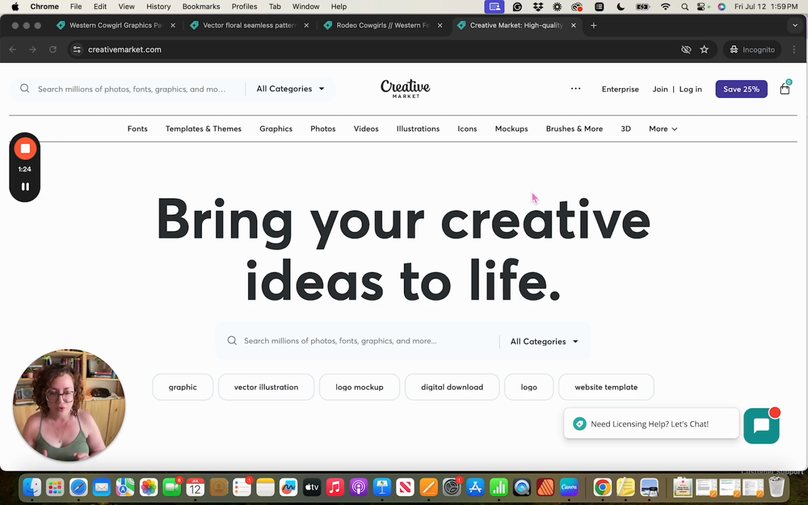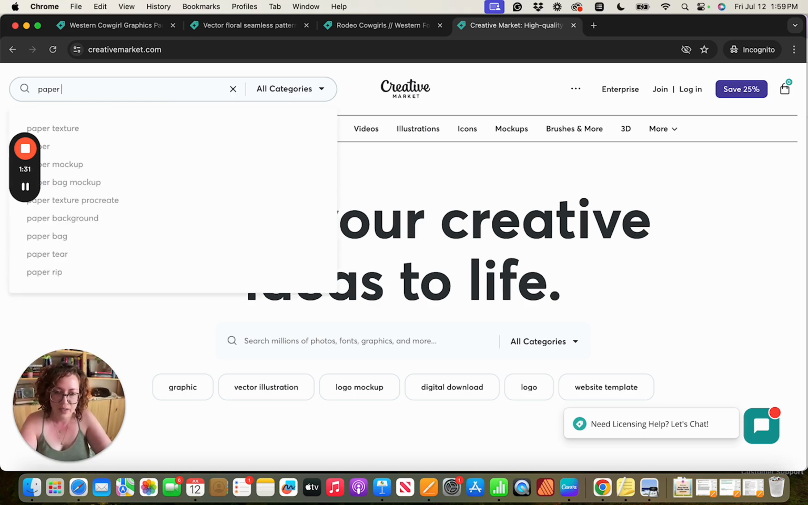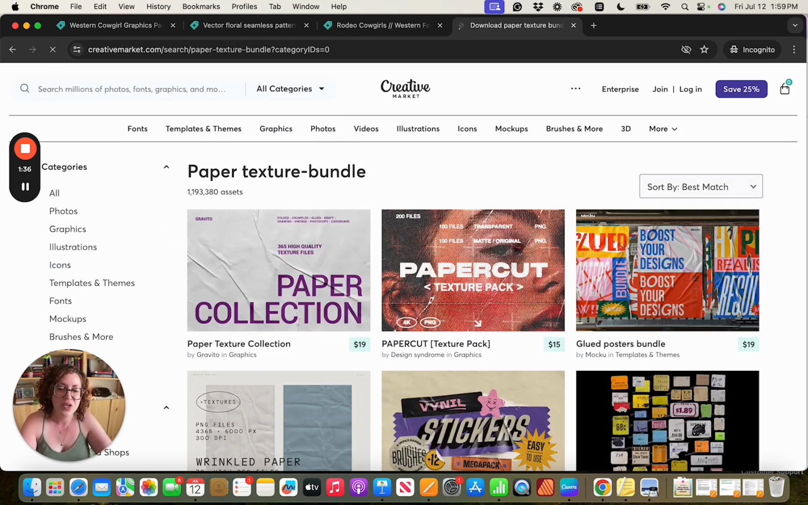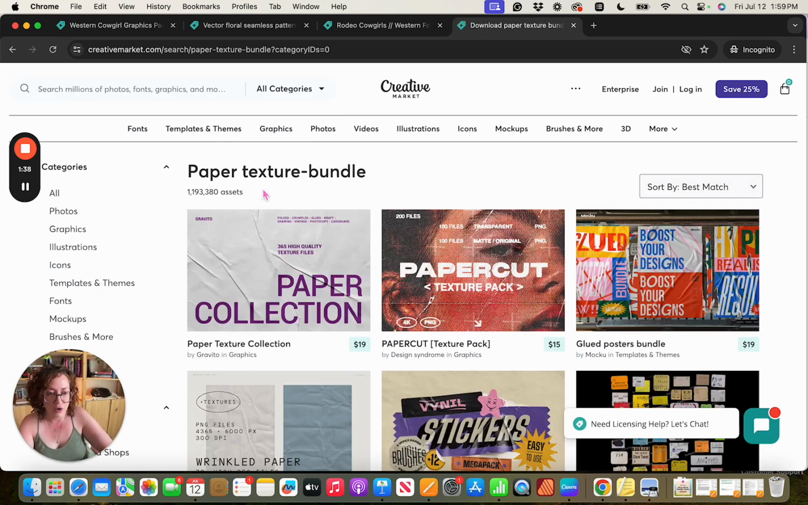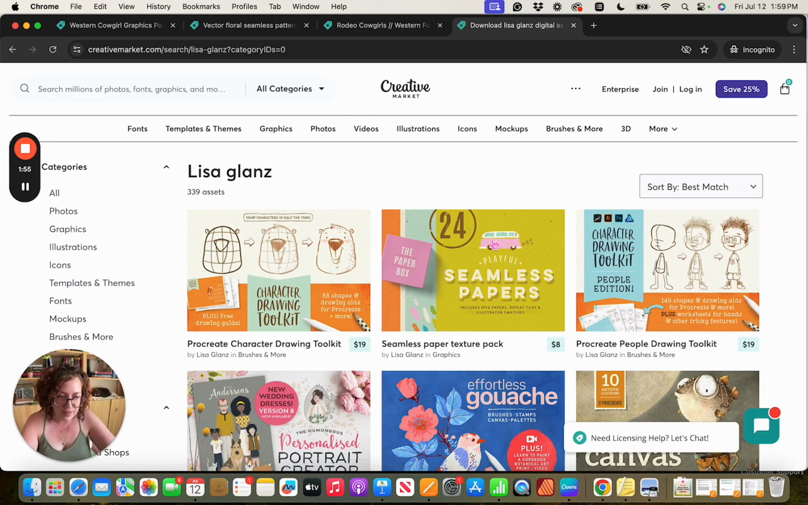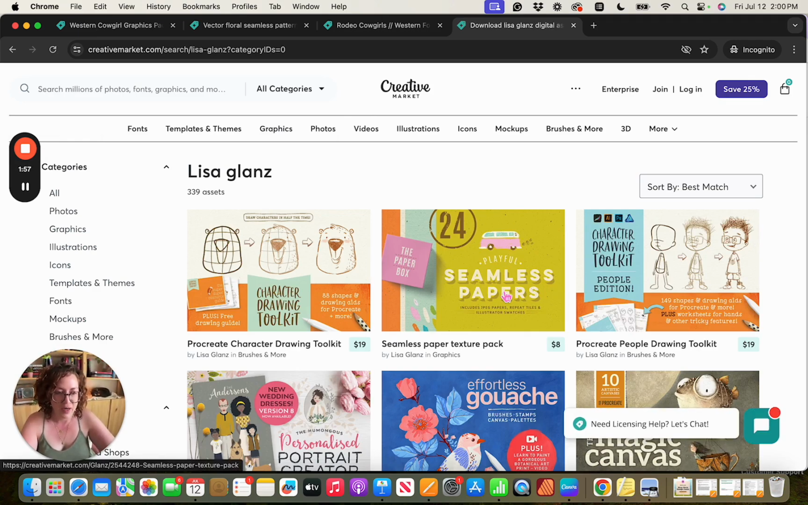Now, in order to find these bundles, what I would recommend is putting in a search just for paper texture bundle, okay? And you're going to get a ton of results. You can see here that there are over 1 million just from this search. So instead of going through all of this, I'm just going to share with you one that I really love. Let me see if I can find her. It's from an artist called Lisa Glantz, and she has beautiful stuff. I have almost all of her things, but this seamless paper right here is fabulous.